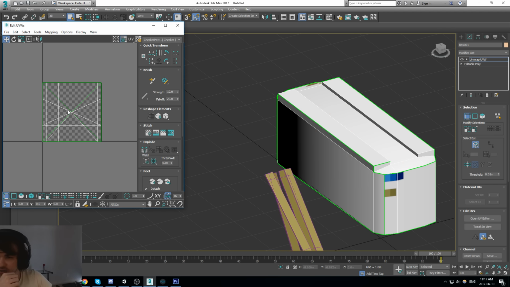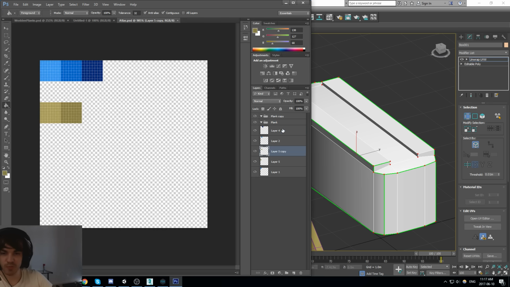And can I actually detach it? I need to find a way to detach it. Oh, I just messed up everything. Okay. Scrap everything. We need more color.